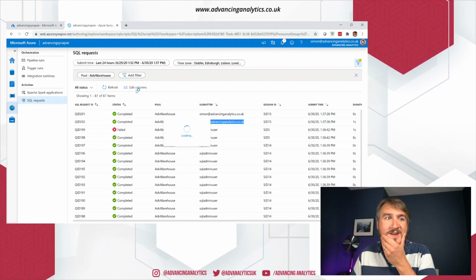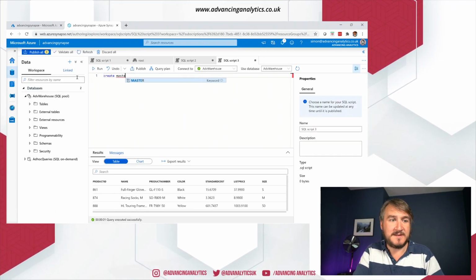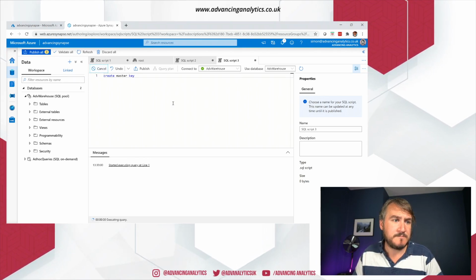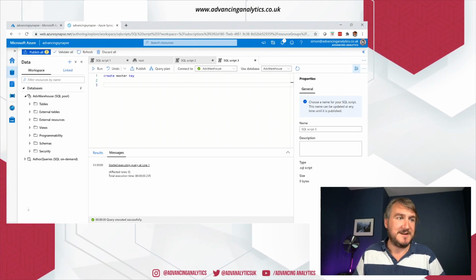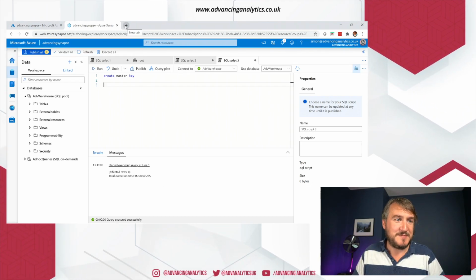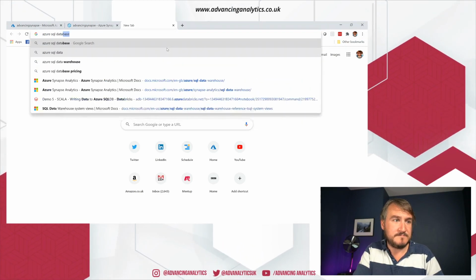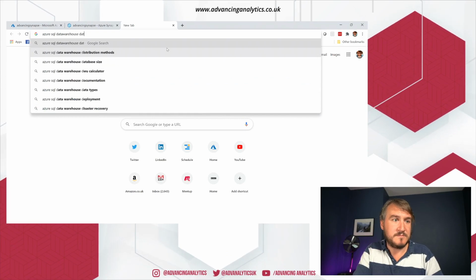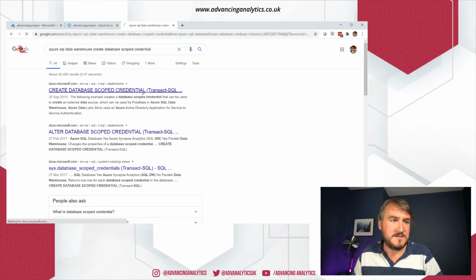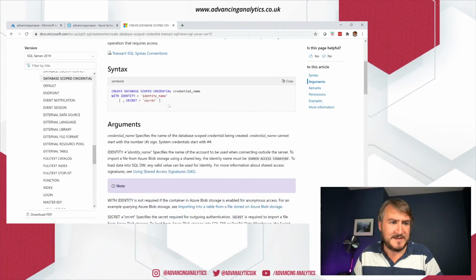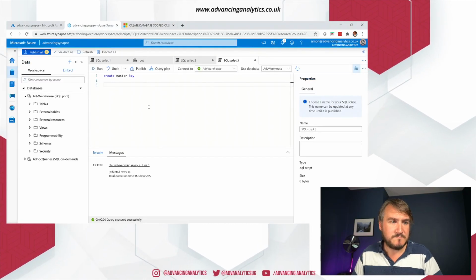What can we do? We can create the objects that we're missing. So, okay, I can create a master key. And then I need to go and work out how I create a database credential. That's been a while. Okay, database credential. Just grab that. Because I think what we can do, there we go. We can do it through here.